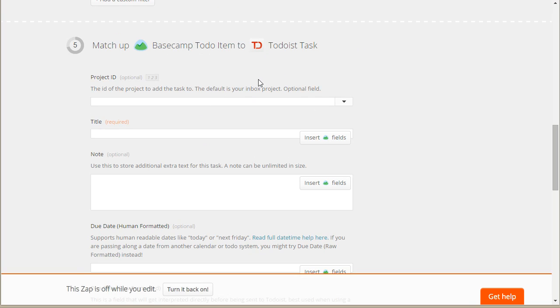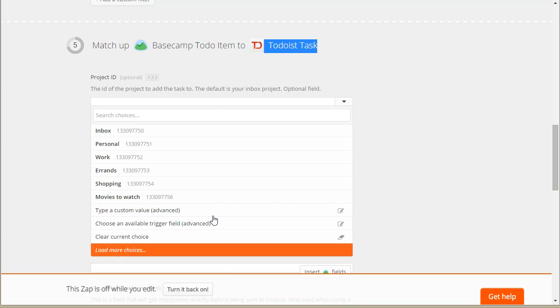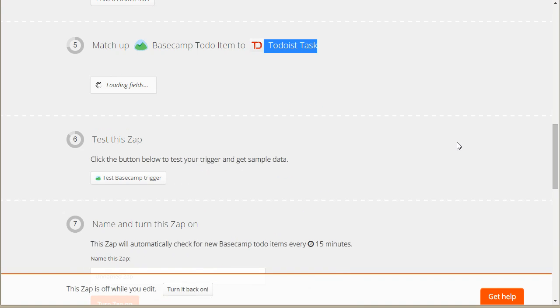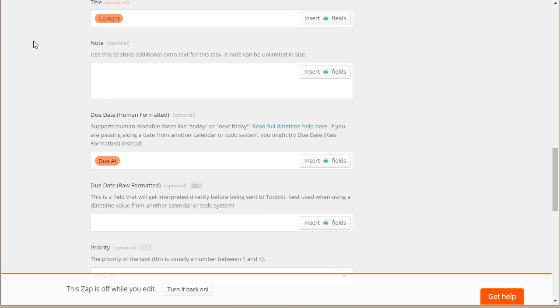Okay, and then we're going to find the Todoist task. So we're going to pick something out of Todoist that we want to put it in. Maybe it's a personal item, might be work, and content is the text there, and use this to store additional extra text. So you could just say imported from Basecamp.